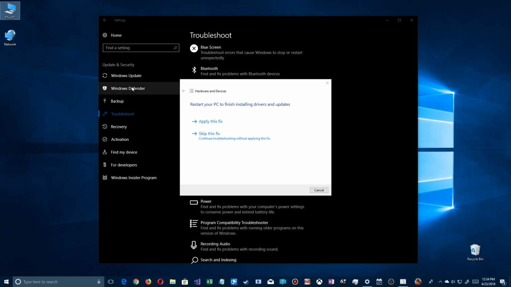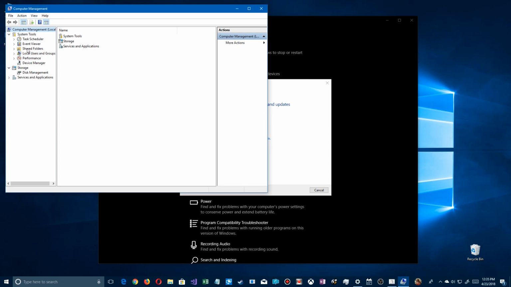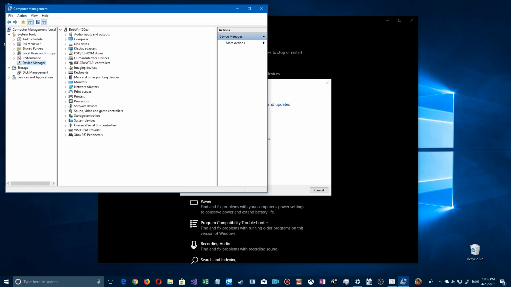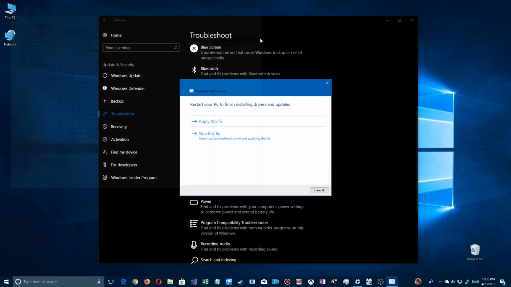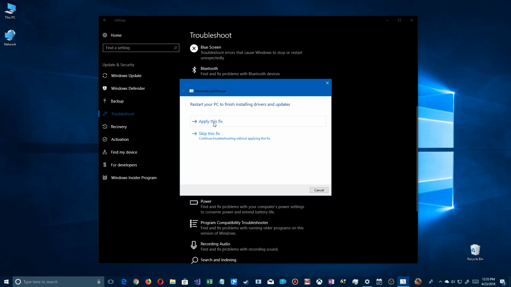So let's go over here to Manage and look at the old way. And we're going to go down here to Device Manager. And here's all the things. If there's problems here, there's normally a little triangle next to one of these saying there's a problem. So I'm not sure what it found, but it says I need to reboot my system.